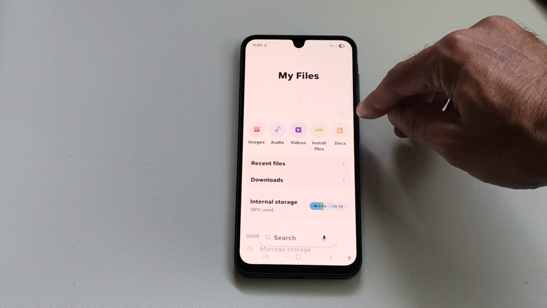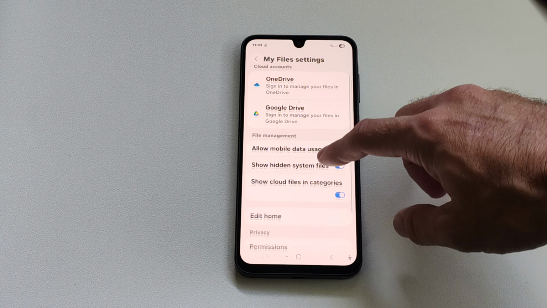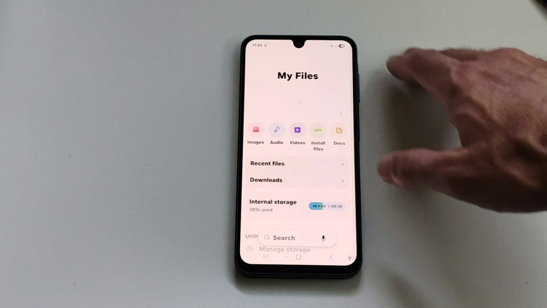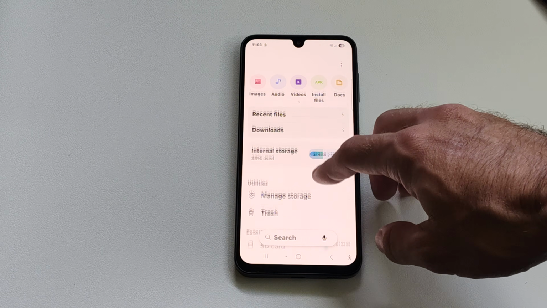Now under here, go to the top right and go to the three little dots and go to Settings. Then we can go down to Show Hidden System Files right here and just turn this on. Now we can go through these different categories here to start cleaning things out.